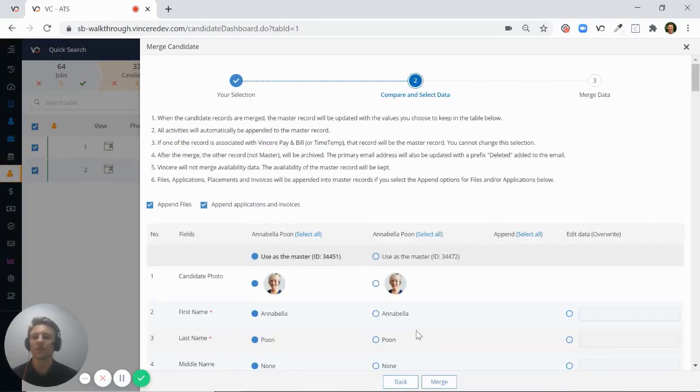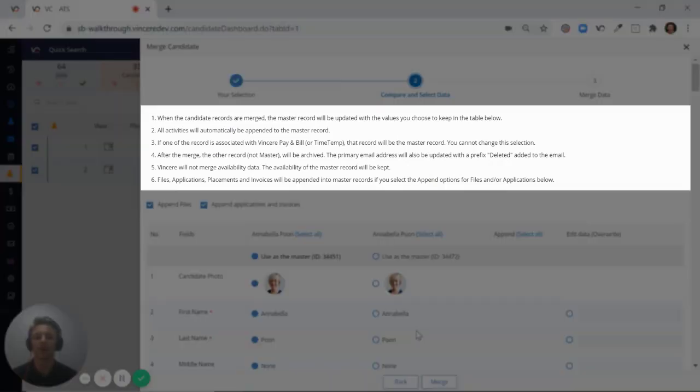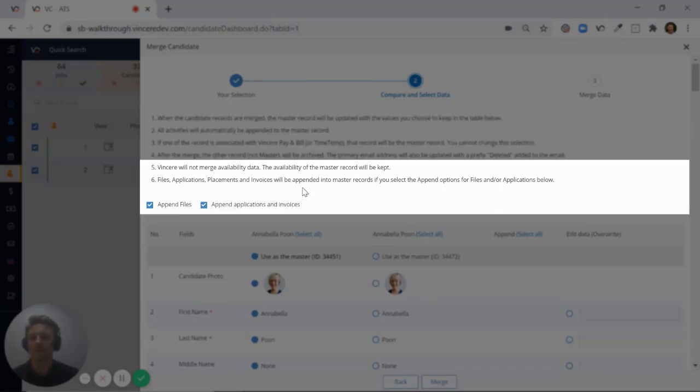One thing to note as well, there are certain rules that will stop you merging these candidates. So for example, these six up here, do make sure that you have a quick read. VinCherry, for example, will not merge availability data. The availability of the master record will be kept, and files, applications, placements, and invoices will be appended into master records if you select the append options just below.